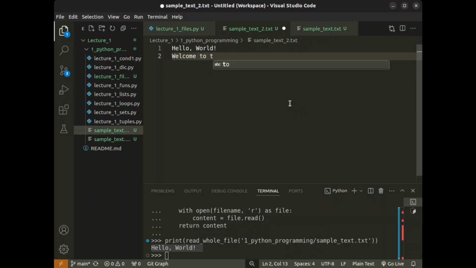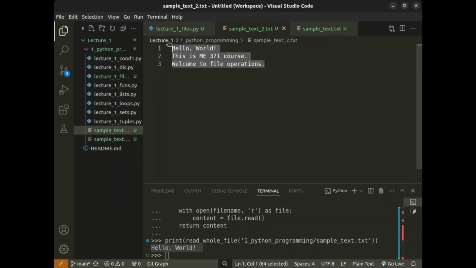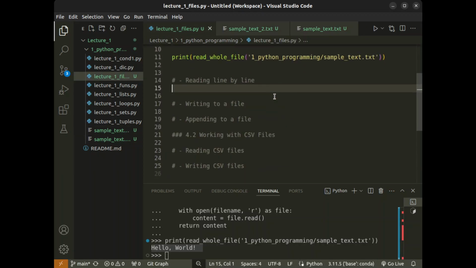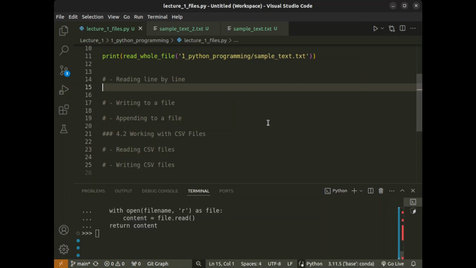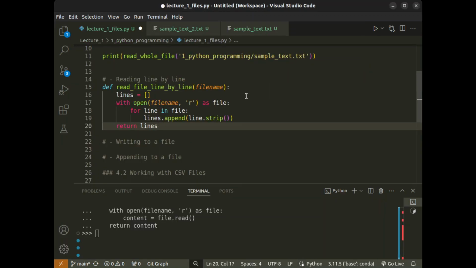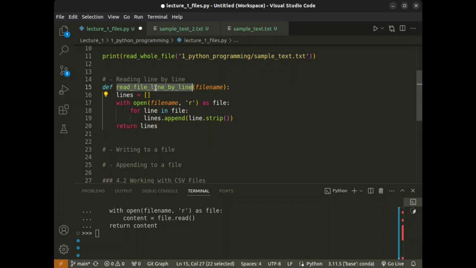Welcome to file operations. This is the ME375 course. Welcome to file operations. So I have 3 lines here. When I go back, here is a simple function which I added something else that I'm going to talk about a little bit, but the general story is this read file line by line is obviously the function.